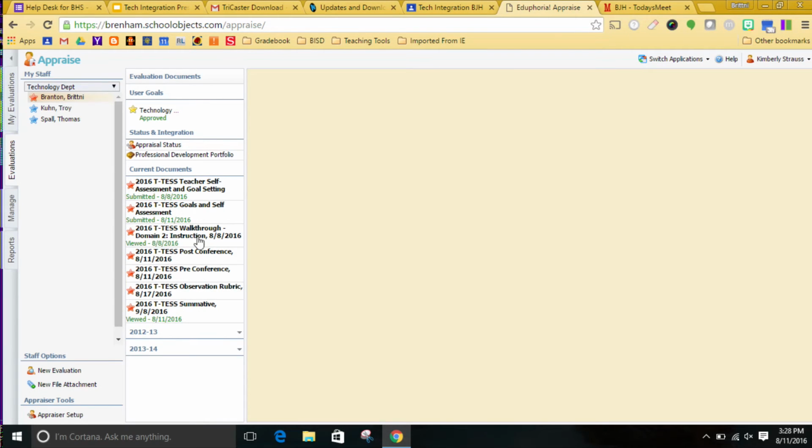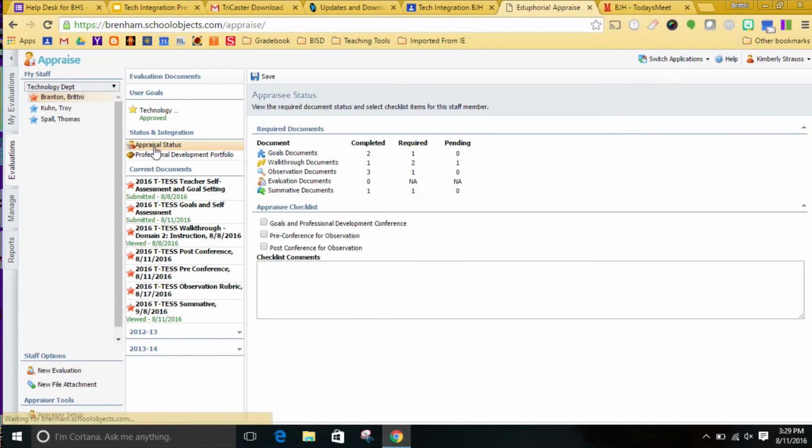I don't necessarily have an evaluation document for that, but I do have a way to check off that I have done my goal setting for her. I click on Brittany, I click on appraisal status. Notice that this is everything Brittany has to do this year. It tells me what's required of her because of what cycle she's in.